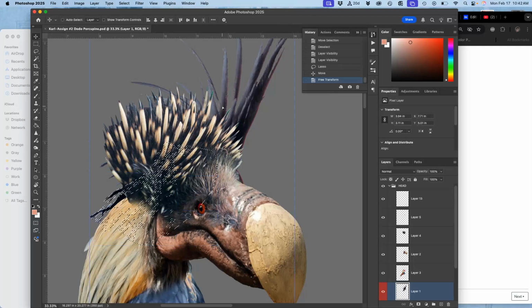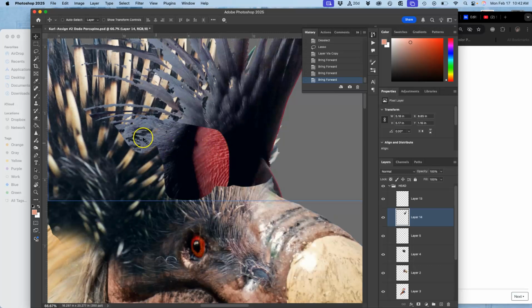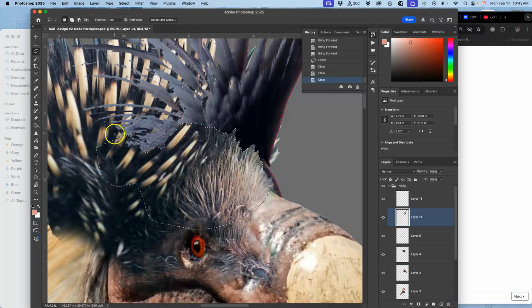So another option is to internally composite this way. And this works great with organic textures like grass or feathers or fur. So I'm going to duplicate with Command J and then move that up, Command right bracket. And then trim away. And now I have internal edges to play with. Trim all that away, delete, delete, delete.